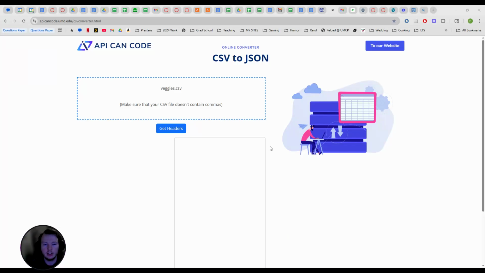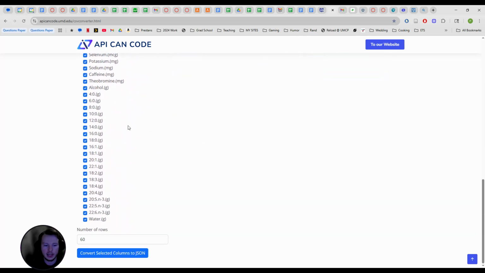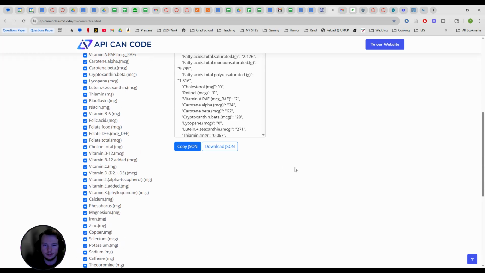Once you've checked your data, drop it onto this window here where it now says veggies.csv. Again, a reminder to make sure your CSV file doesn't contain any commas other than the separations. We're going to click Get Headers. I'm going to select all for this so that we get all the data. I'm scrolling down and converting selected columns to JSON.